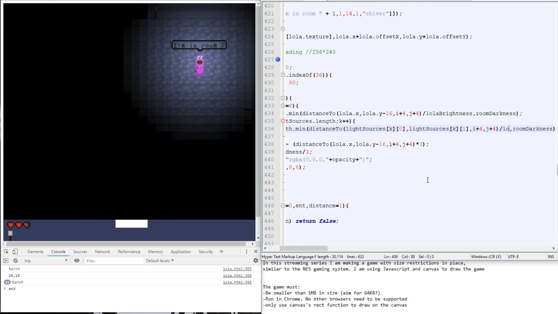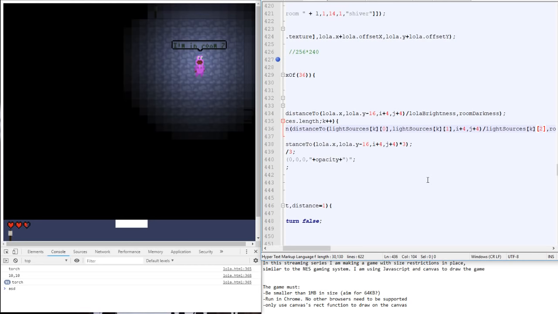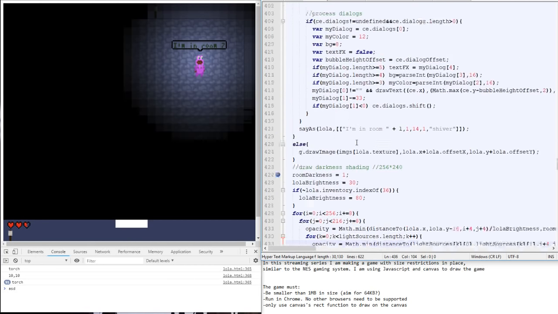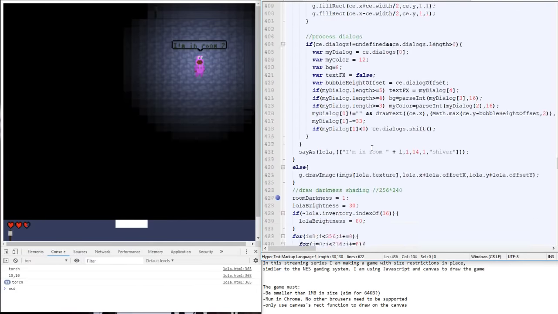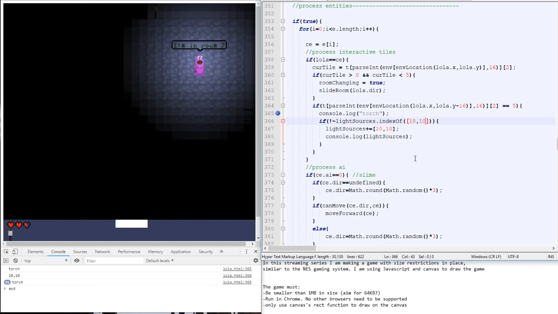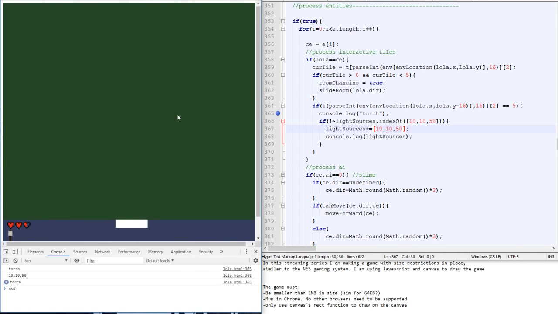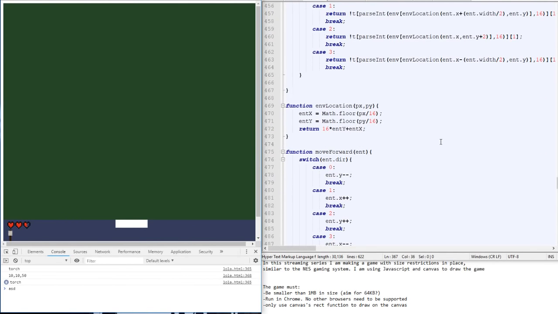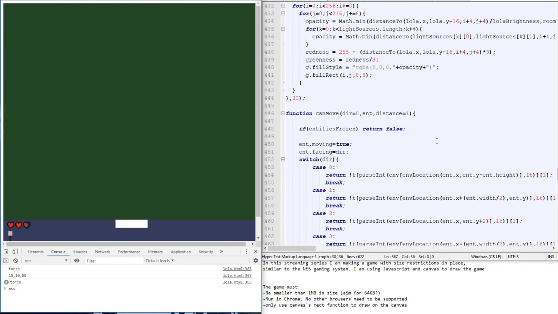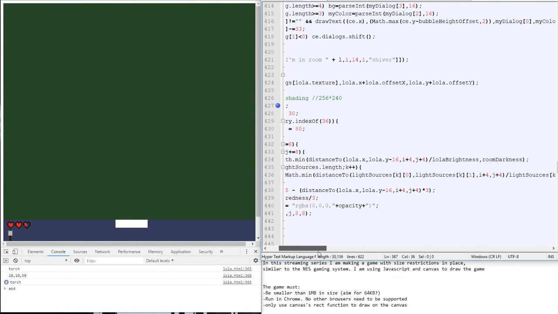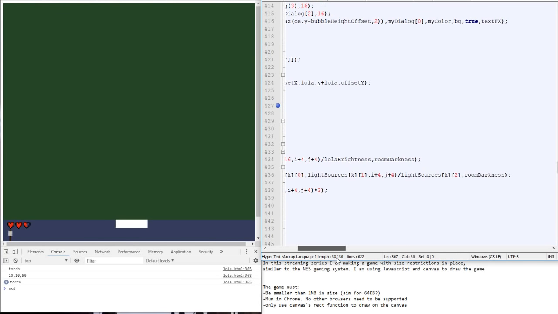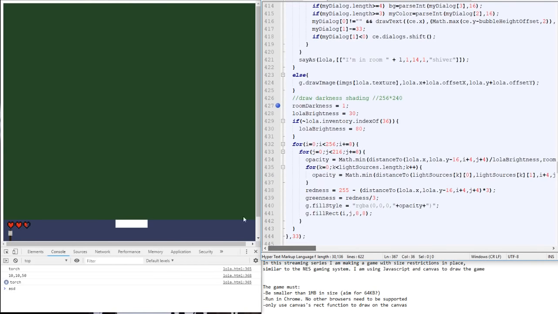And then the brightness of the light source needs to be defined as well. Darkness, okay. So we actually need an extra value in here. Brightness of, let's just say 50. Okay. Distance to light sources K 0, light sources K 1, I4, J4, light sources K 2, room darkness. Not sure why that's gone green.